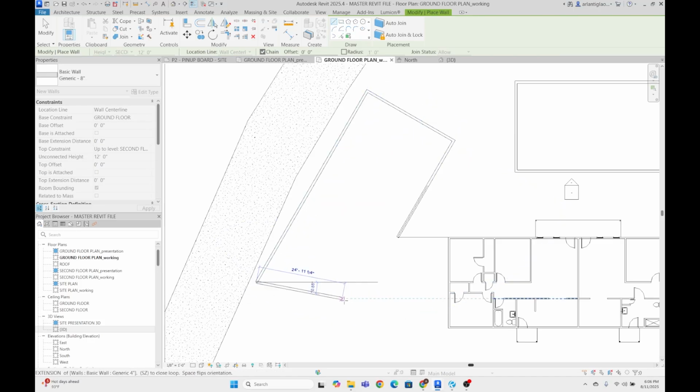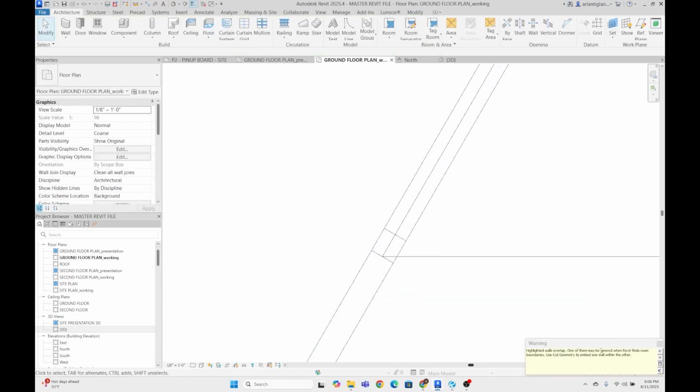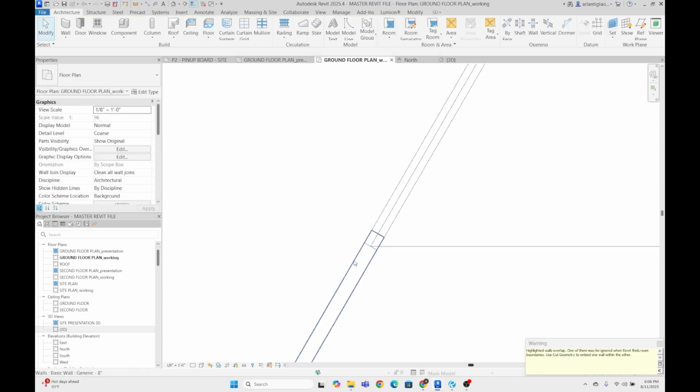Kind of like that. If you get this warning, you can use the trim technique to make sure these walls butt together. So if I type TR and click both walls, makes them connected.